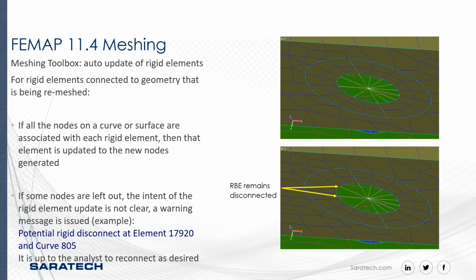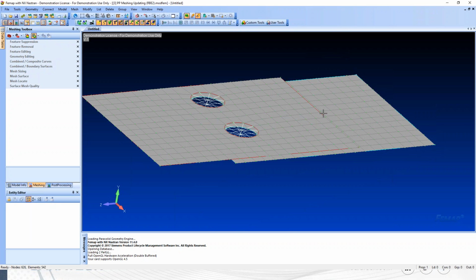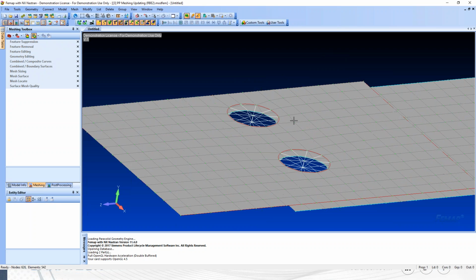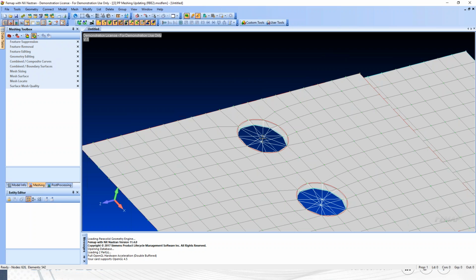So let's go to my model here. Okay. So I have two flat plates here, and they run parallel to each other, and I have two through holes. And as I said, in real world modeling, this would represent, for example, a fastener running through and connecting these two plates. And I have a spider element, right? And this is comprised of multiple RBE2s, rigid elements.